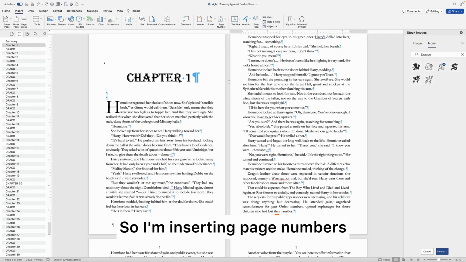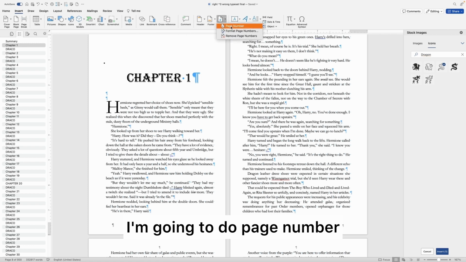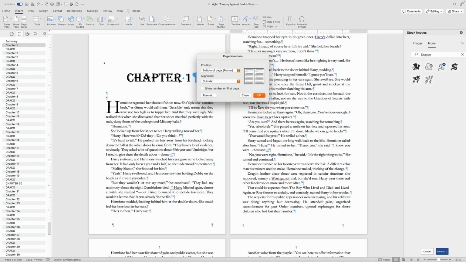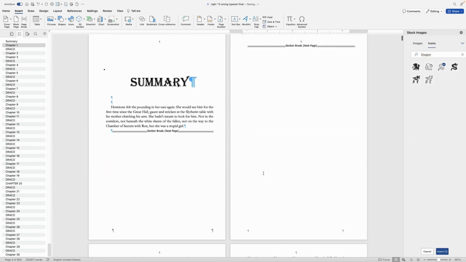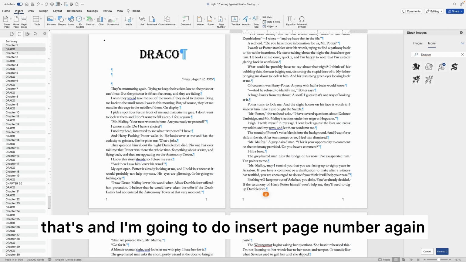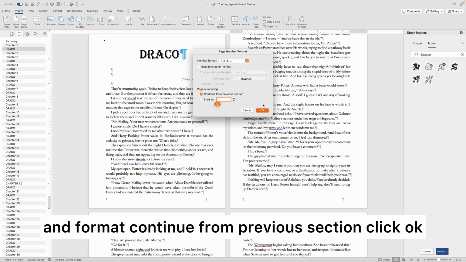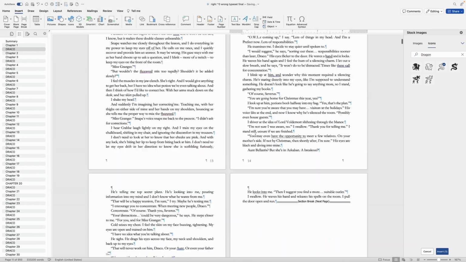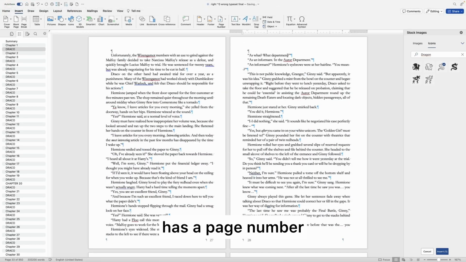So I'm inserting page numbers. I'm gonna do page number, format 1, okay. And I'm gonna do insert page number again, and format, continue from previous section, click OK. There you go. And I'm just going to make sure every page has a page number.